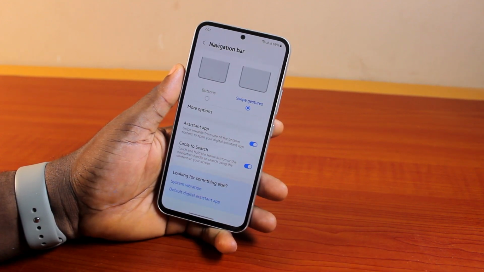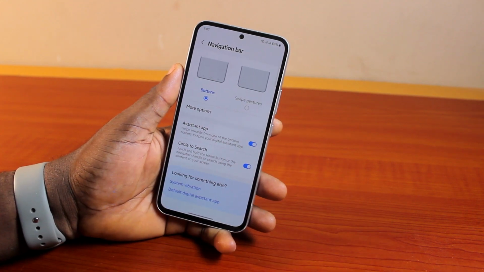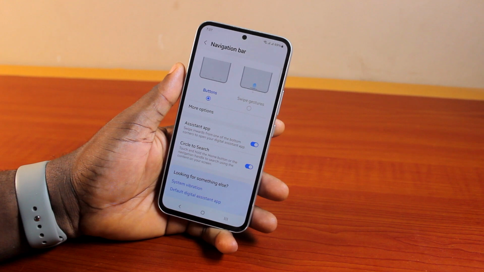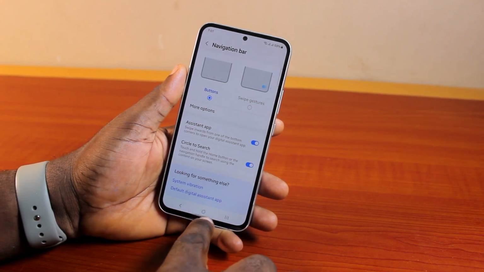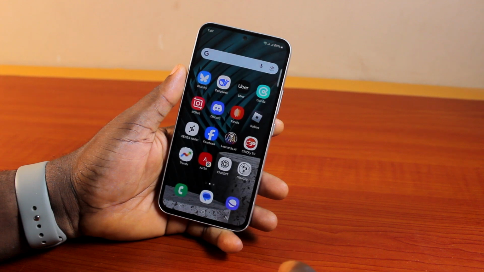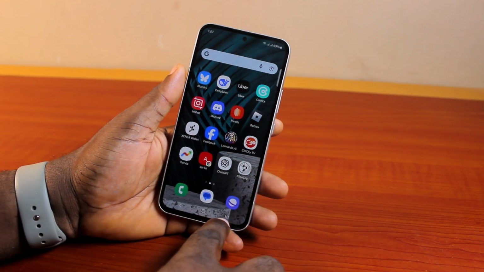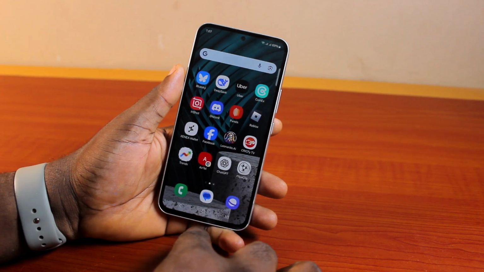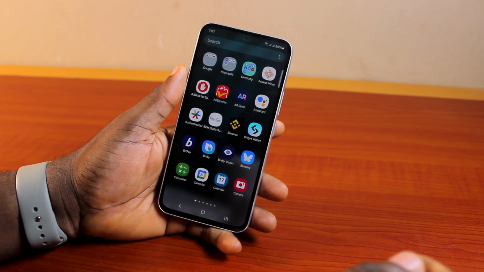Now, once you select the navigation bar, switch from swipe gestures to buttons. Then, once you selected buttons, just hang on and you'll see the back button pop on your Samsung phone. Then, if you click on the home button, then instead of using swipe gesture henceforth, you'll be able to use back buttons and buttons on your Samsung Galaxy device. So that is basically how to enable back button on Samsung.